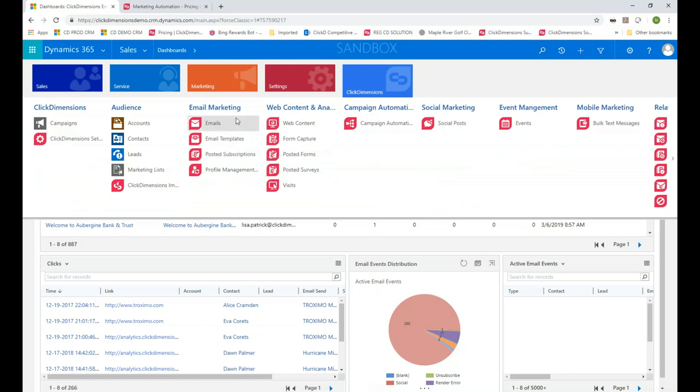So you've got email marketing, web content and analysis, which would be your forms, your surveys, landing pages, and then your web tracking and visits. We've got our campaign automation builder. You can schedule social posts to LinkedIn, Google+, Twitter, Facebook, and Instagram right through the Dynamics engine.